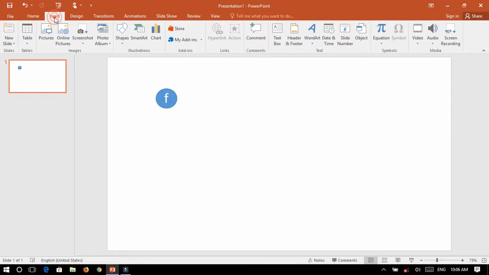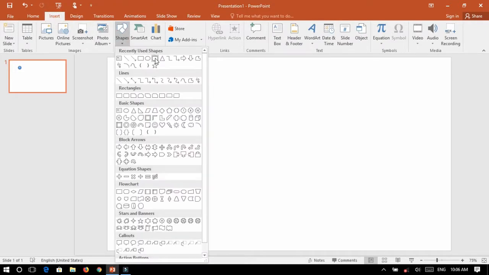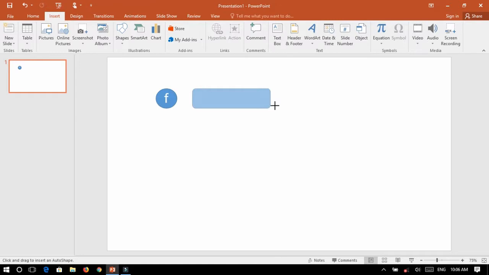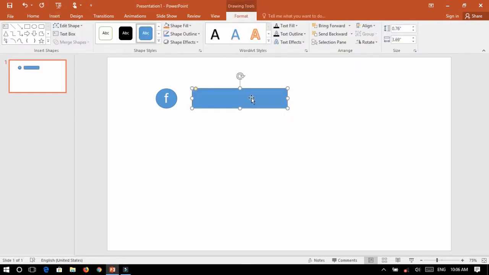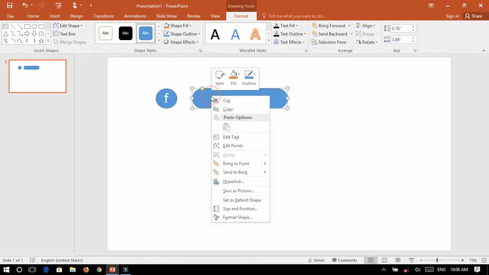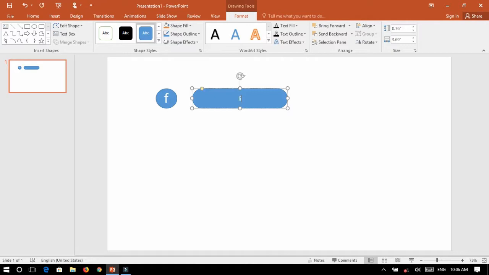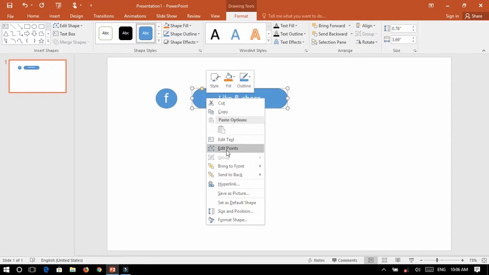So again click on shape and then draw it. Click on that yellow icon, right click, edit text, like and share it. So the size of this, for example, 24. So right click again, edit point.